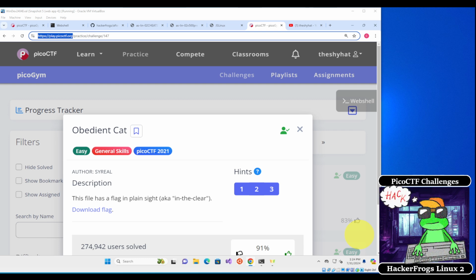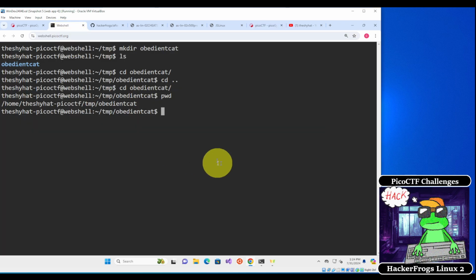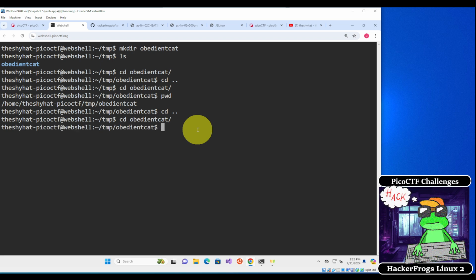Okay, so somebody else asks, do you have to press tab after you use cd obedient cat? No, you don't have to. The point is that when you use the cd command, tab helps you complete your file names. So it's going to be cd ob, and then you can hit the tab key to autocomplete the file name. That was what I was trying to illustrate there.